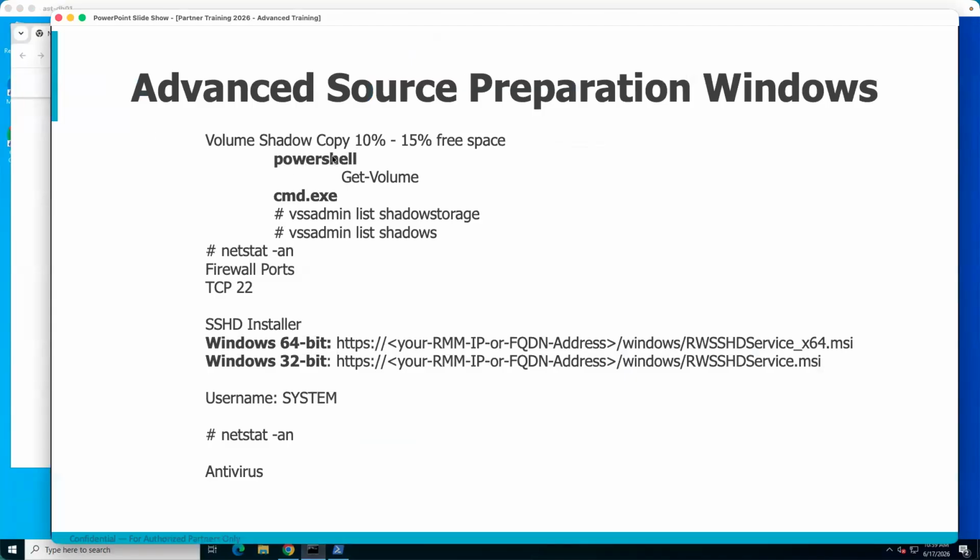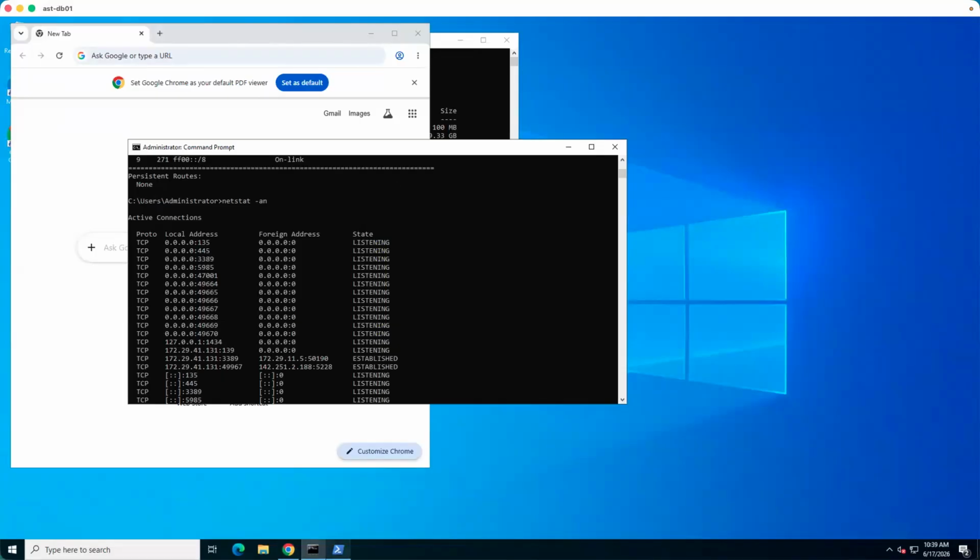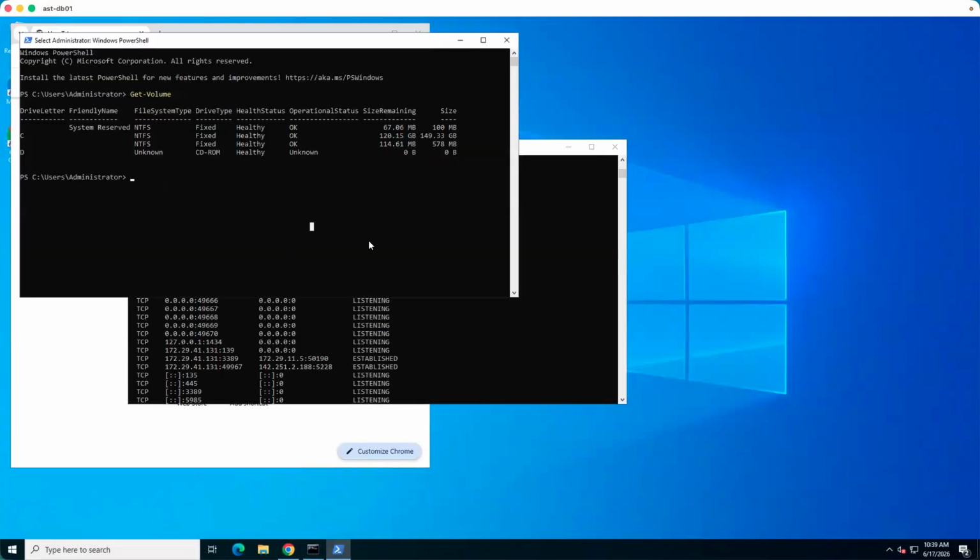So I'll go ahead and get PowerShell. I'll take a look and see what my disk space is here, what volumes are allowed to take shadow copy snapshots. So Get-Volume. I think I did this the other day. Yep. If we do Get-Volume in PowerShell, it's telling me this is what I have for my volumes, this is what I have as size remaining. I can see I have plenty of space left, 10% to take the volume shadow copies.